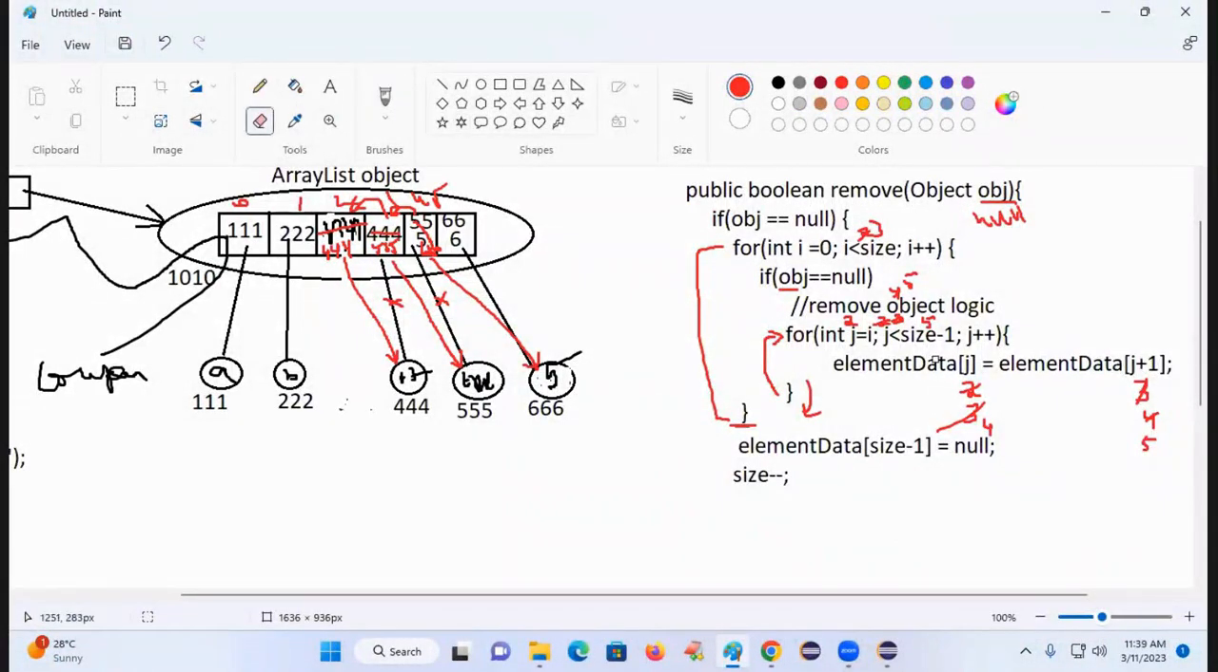Don't take separate variable j. Understand? Don't take separate variable j. What variable you have to take? I. I should take same variable I. Here also I. I value is increasing. Then now here also I.